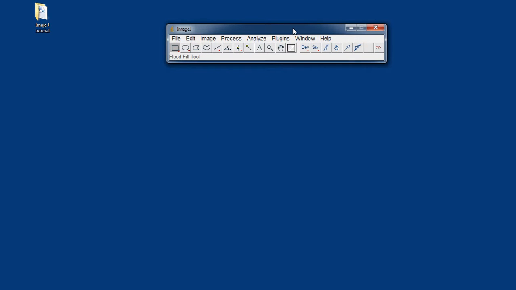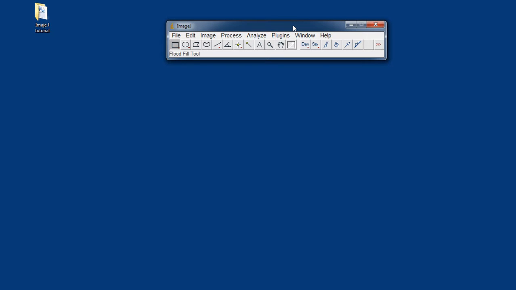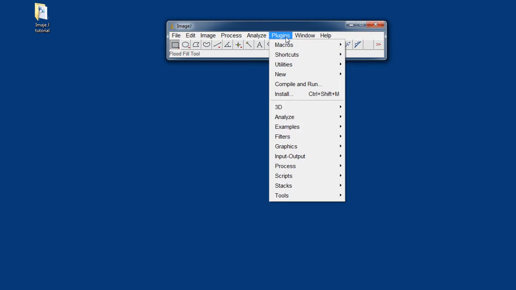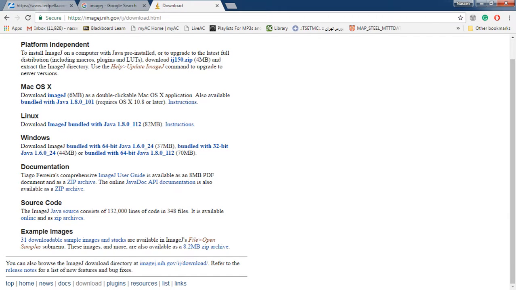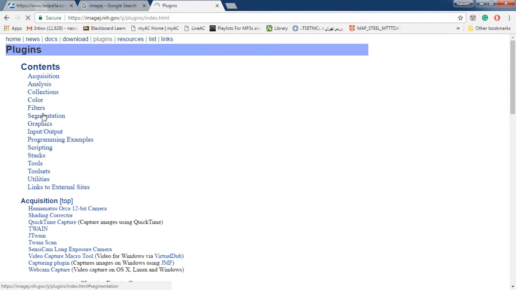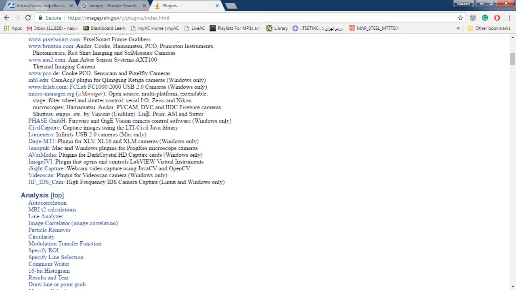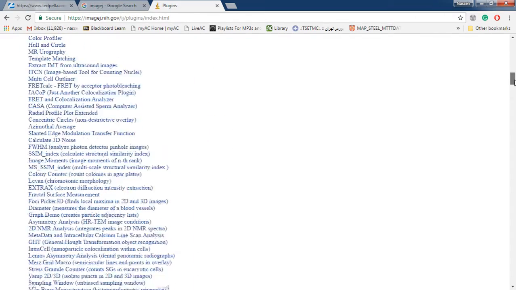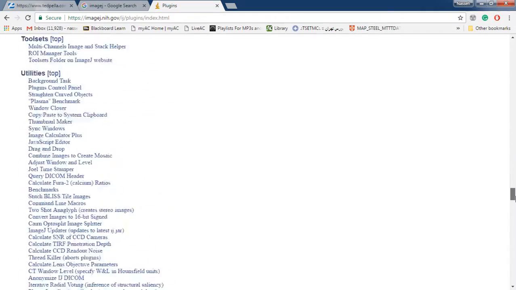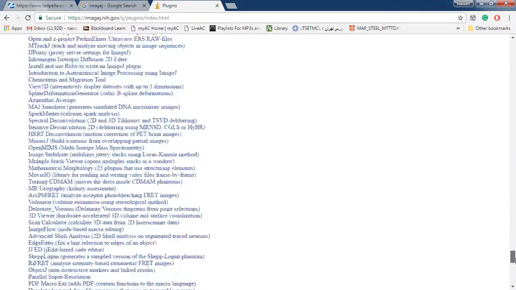A few features in ImageJ: it's amazing because it's extendable. You can write plugins and you can install plugins. There are many plugins. You can go to their website and there is a plugin section. You can download the plugin that helps you out for whatever you're trying to do. This is an endless list of plugins for different things.